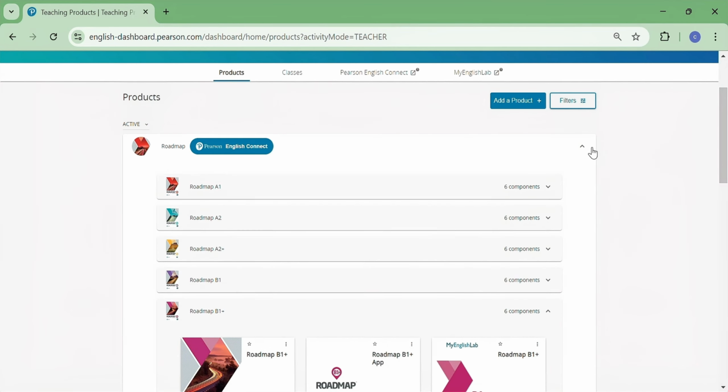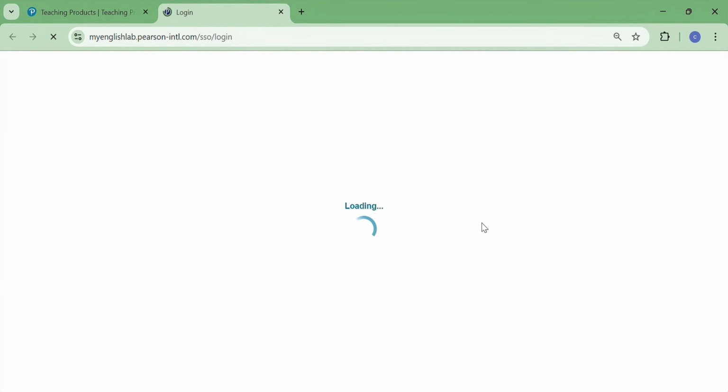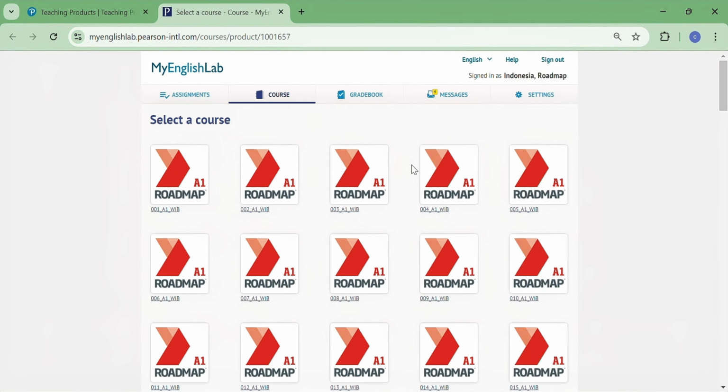You can click the arrow down or up. Okay, and then choose My English Lab. You can click here or here, they're the same. After you click, now you will be on the My English Lab home page. Make sure you have a good and stable internet connection. Now, in My English Lab, you will have assignments, course, gradebook, messages, and settings.